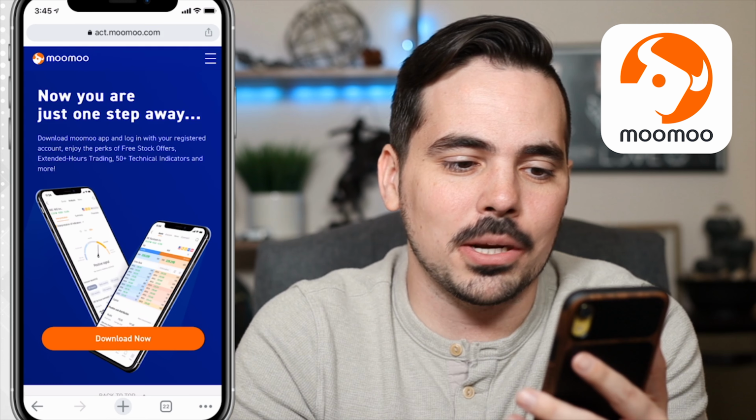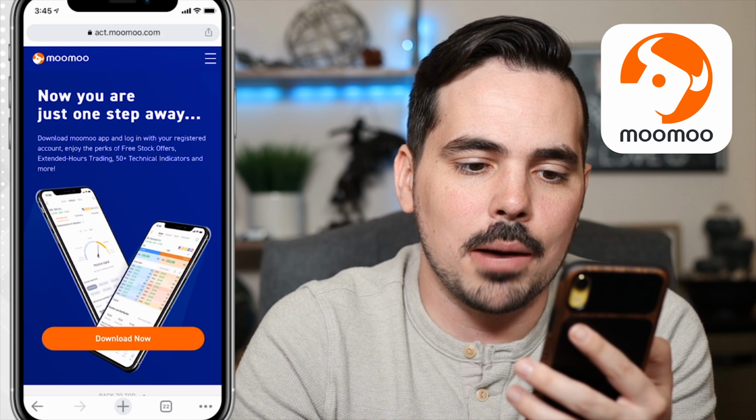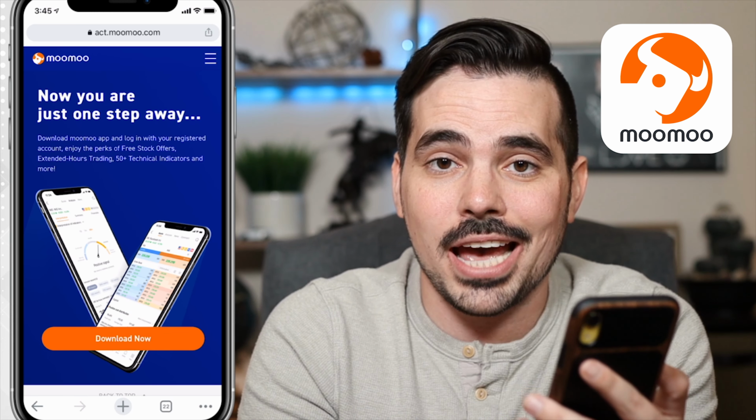So everything is loaded up here. Now it says now you are just one step away. Download the MooMoo app and log in and register your account. So now that it's officially locked in, that we are getting our referral bonuses there, we can go ahead and click on download now to get the app onto our phone.